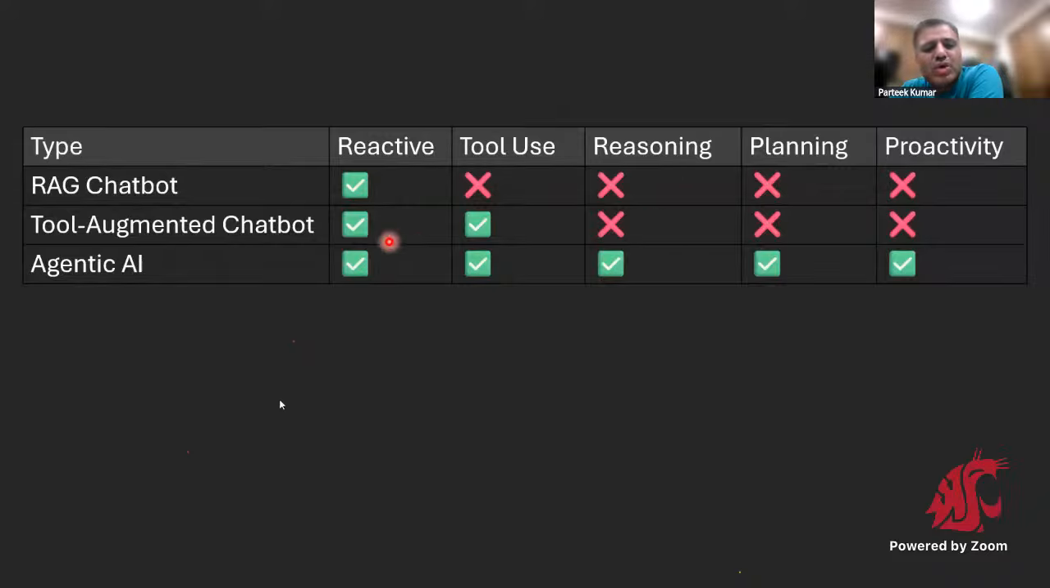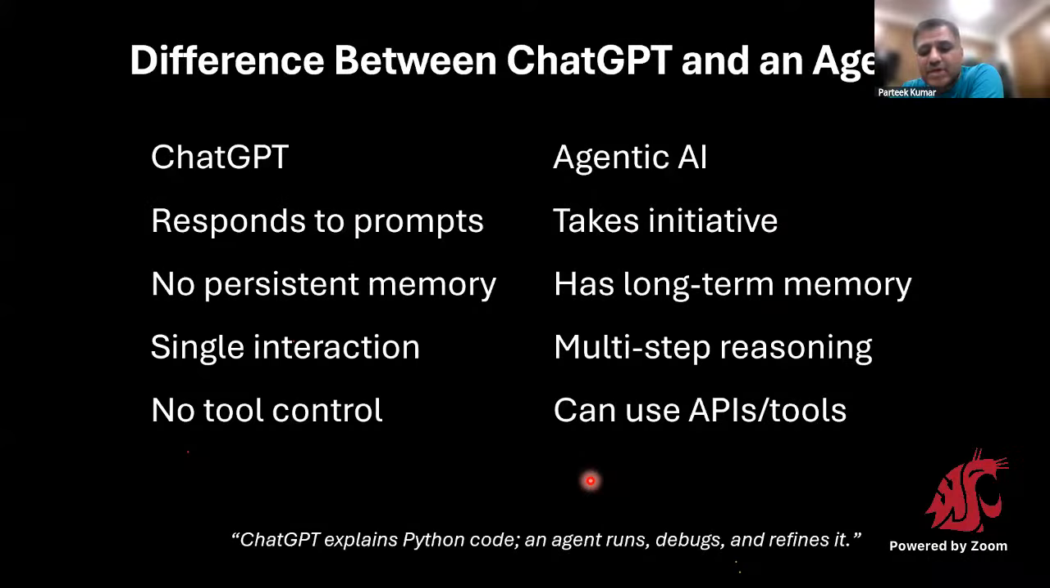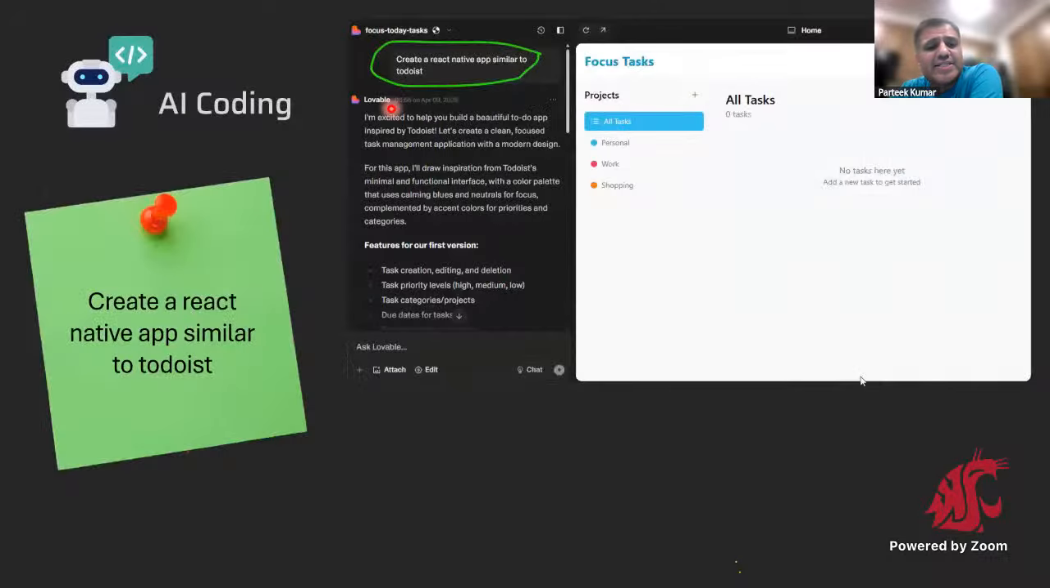But when we have a tool-augmented chatbot, it can use the tools. But agentic AI accesses the tools, it can reason, it can plan, and it is a proactive system that can take action automatically without being told exactly what to do. So we are looking for a system which is reactive, has access to various tools, which can reason, which can plan, and proactively do all the operations. With this, there are a lot of applications for agentic AI these days.